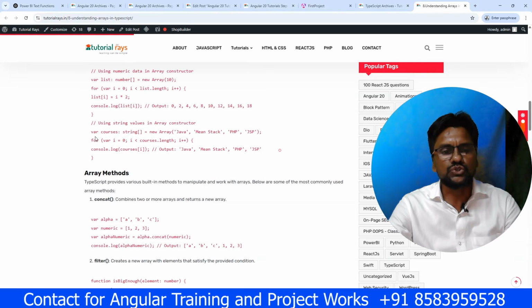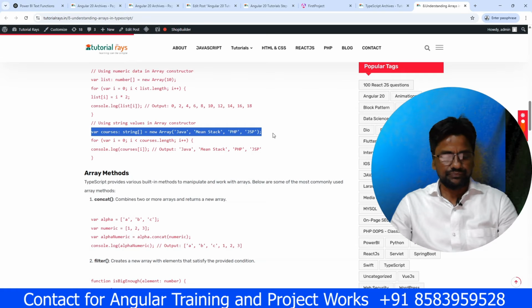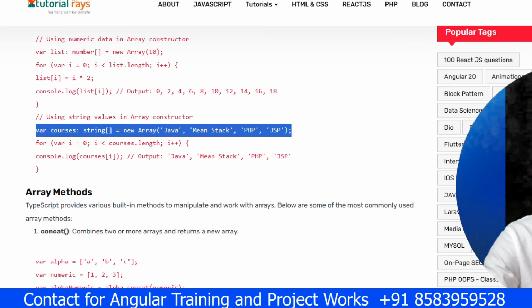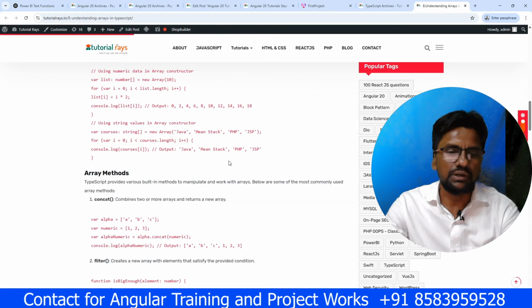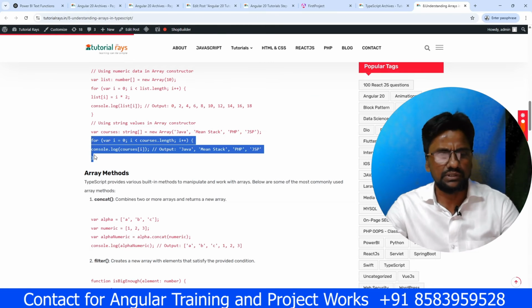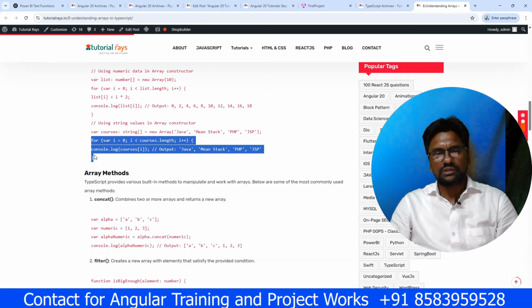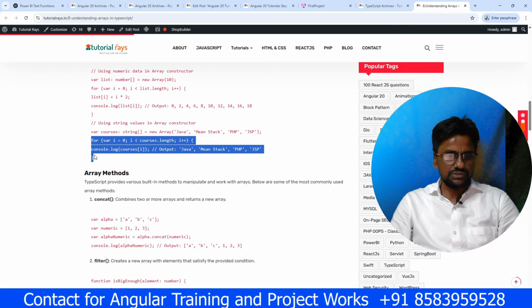Similarly you can declare the array like this. So one method was square brackets and another method is new Array. So whichever is convenient for you, you can declare with any one of these, but the square bracket method is more convenient as compared to this one. Now with the same method you can display the values here. The output will be showing something like this.